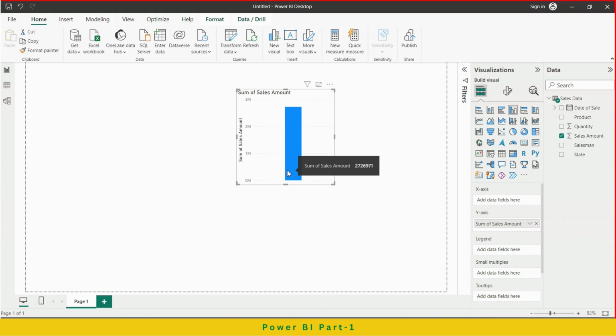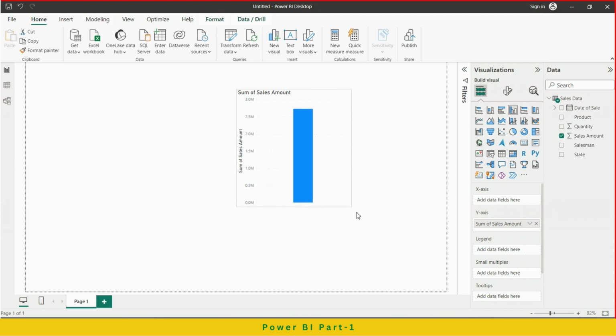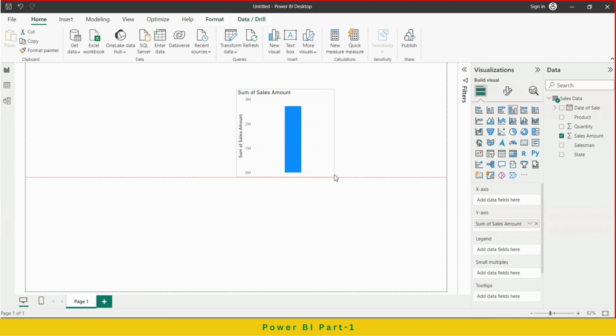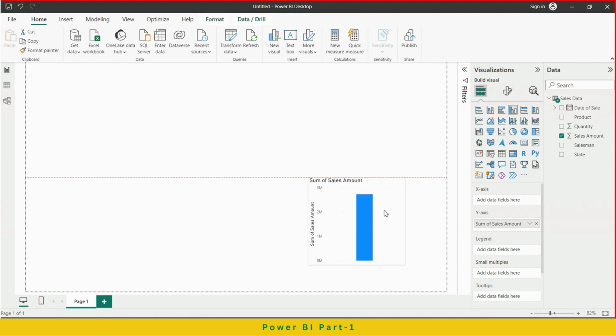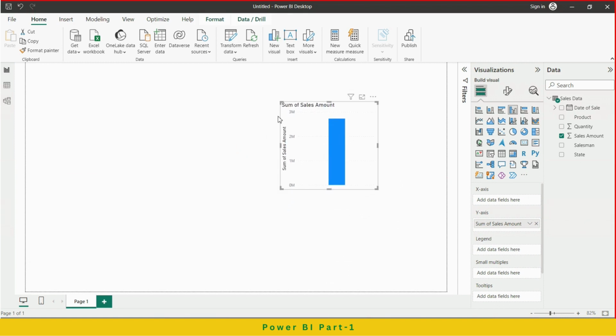So here now we have the sales. It's very simple. We call this a tile. We can increase the size of this tile, we can reduce the size of this tile, and we can move it from here to here, wherever we want. We can play around in this white canvas, whatever is available. We can insert whatever number of tiles we want. Each visual will come in one tile.